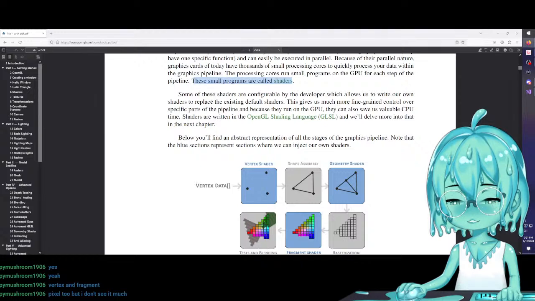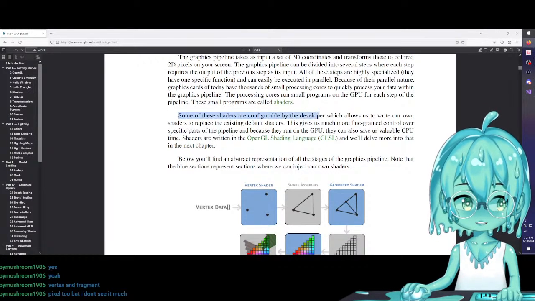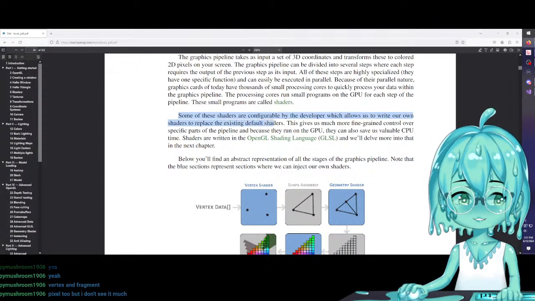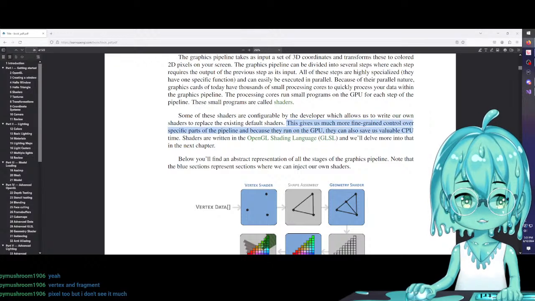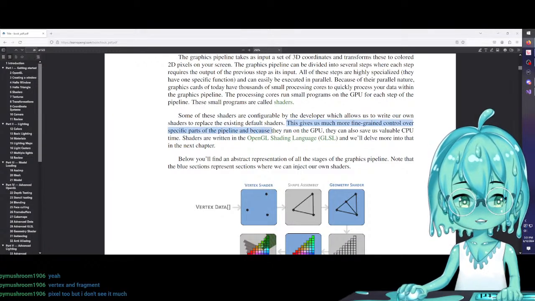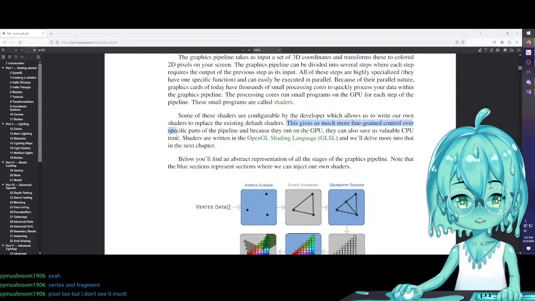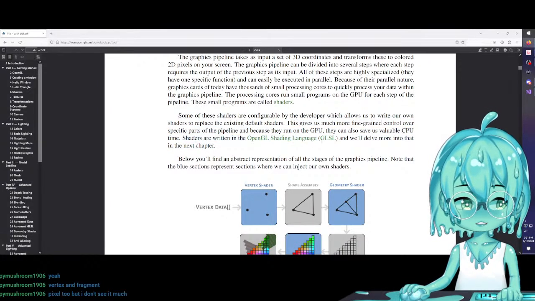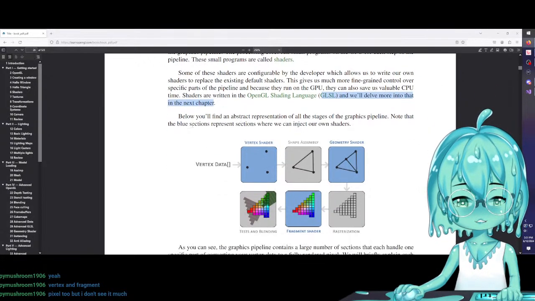Pixel too, but I don't see it much. Some of these shaders are configurable by the developer, which allows us to write our own shaders to replace the existing default shaders. This gives us much more fine-grained control over specific parts of the pipeline, and because they run on the GPU, they can also save us valuable CPU time. Shaders are written in the OpenGL Shading Language, GLSL, and we'll delve more into that in the next chapter.